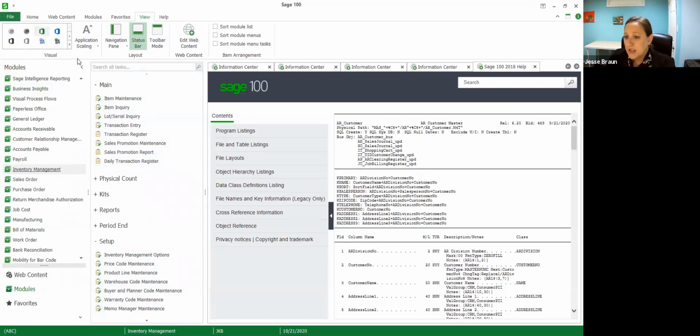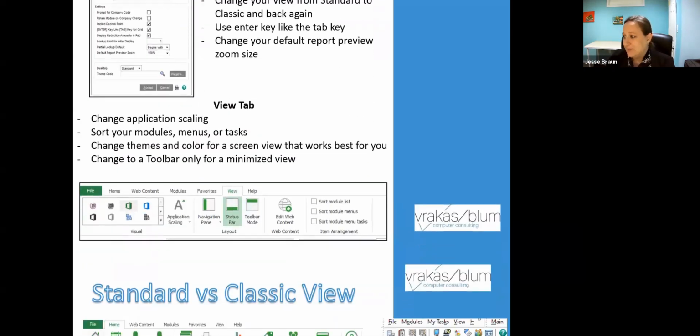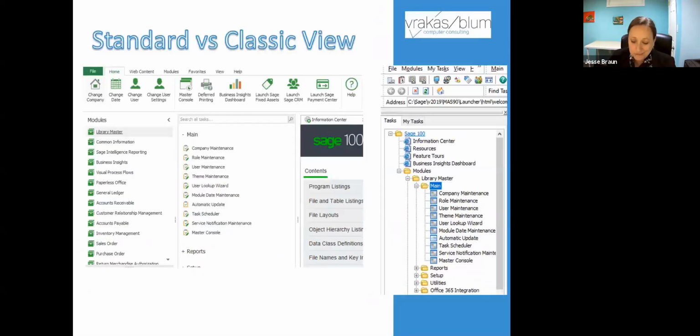This is only available in the standard version of the screen. So if you are on that old classic view, you won't have access to any of these features, including the application scaling and the sorting. Which actually brings me to my next point, standard versus classic view.